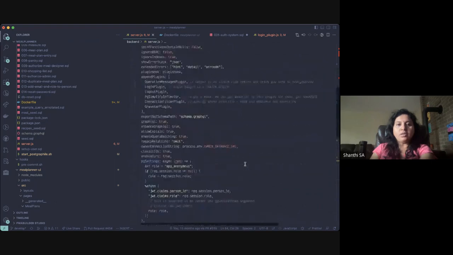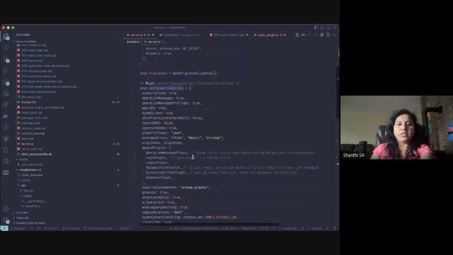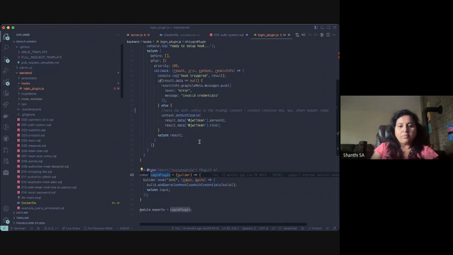There is this PostGraphile options section, which is what we're going to see here. In the PostGraphile options, we have custom plugins. The operation messages plugin allows you to run custom code before and after you send any request in PostGraphile. The login plugin is basically to authenticate using our password and credentials. I'll go into this login plugin here.